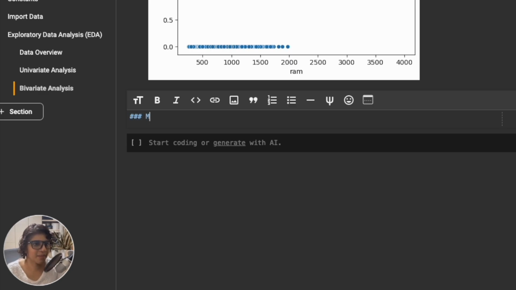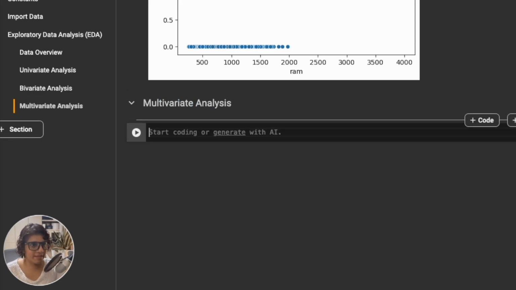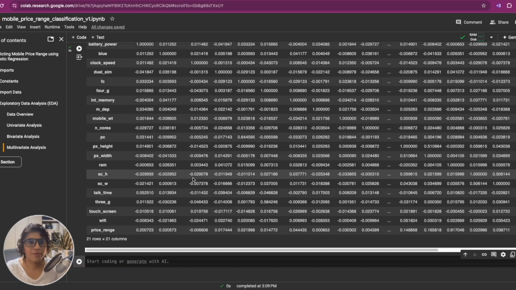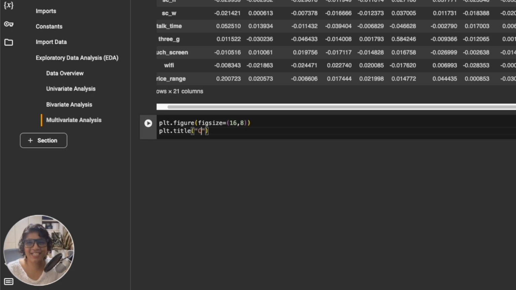Okay, next up, multivariate analysis. We'll use more than 2 features and compare them. Let's start with a correlation matrix to compare all of our features at once. We can see that our features are measured against each other, but the numbers don't really look like much, right? Let's visualize this with a heat map.